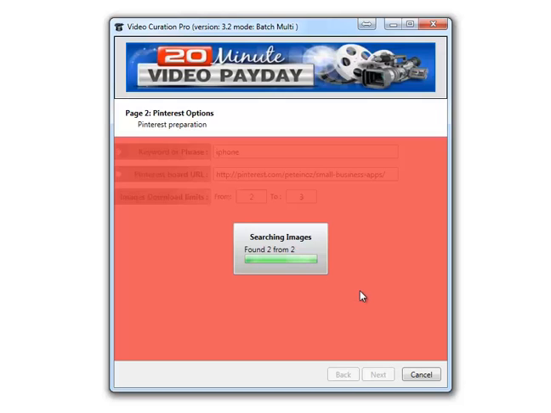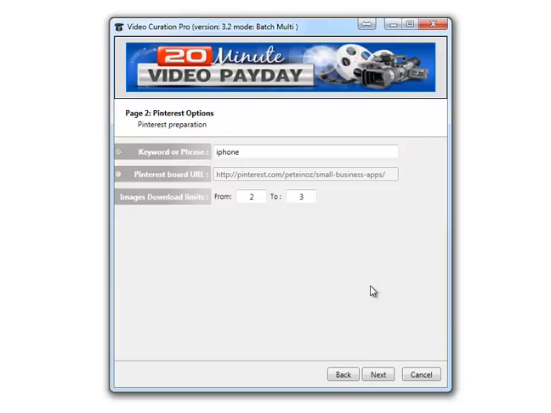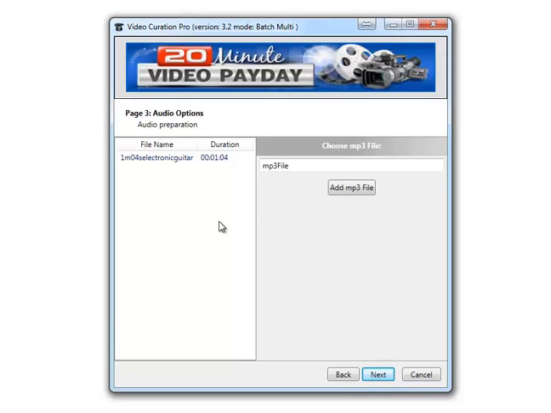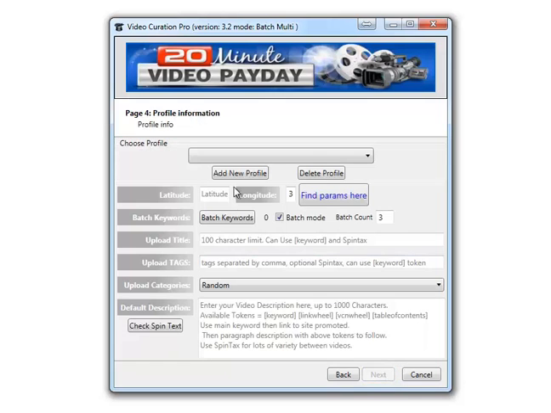It will pop up the next screen and show you the images. So there's the one of the default first images that comes with the software. That's the last one, and these are the two from Pinterest. So click on next. Leave that as it is.